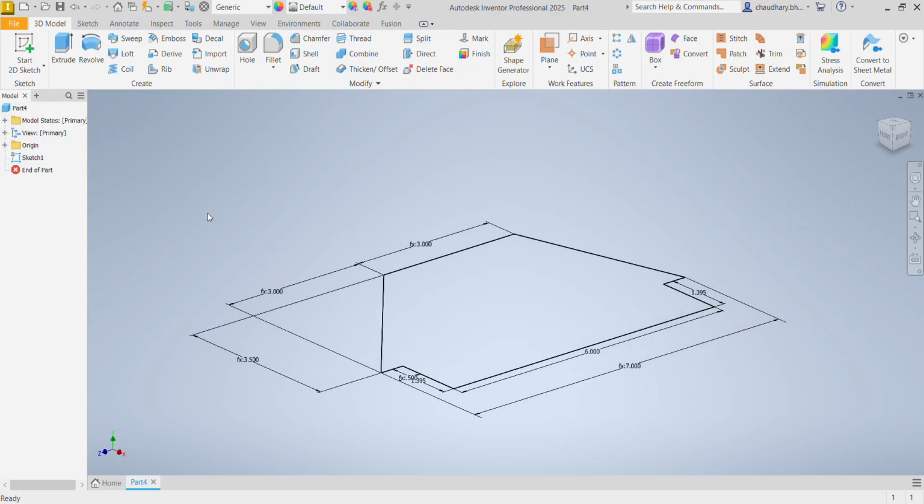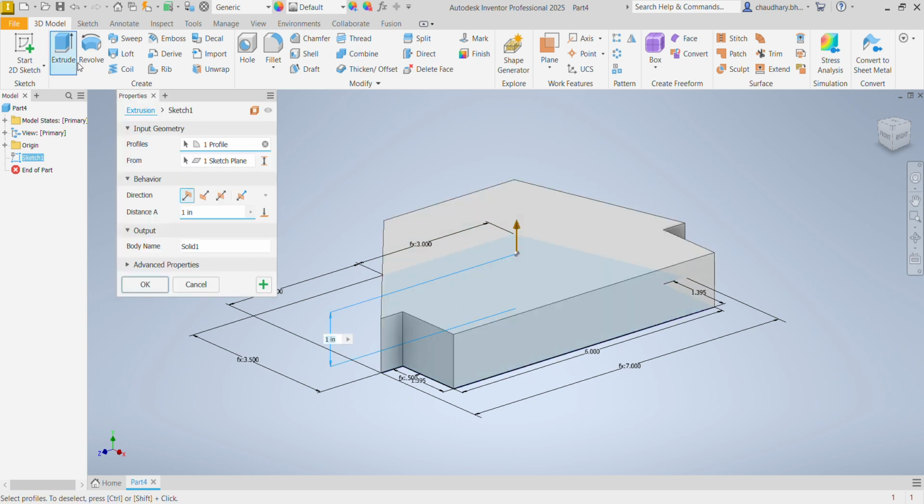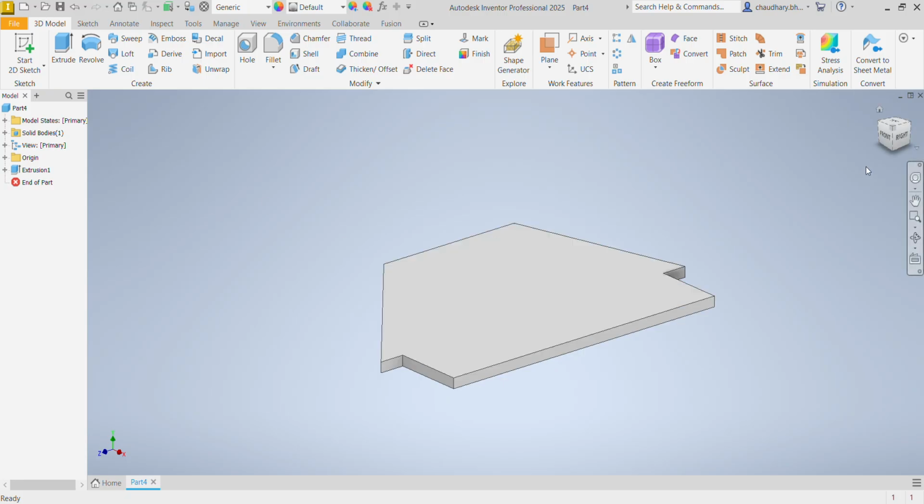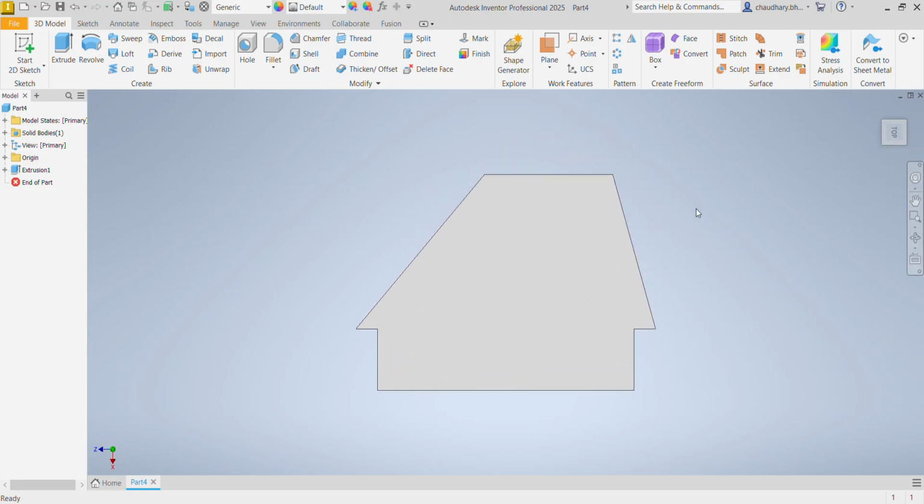Now we can finish our sketch. Click on the extrude tool and extrude our sketch to a distance of 0.2, which is the thickness of our fin. And that's the fin CAD done.